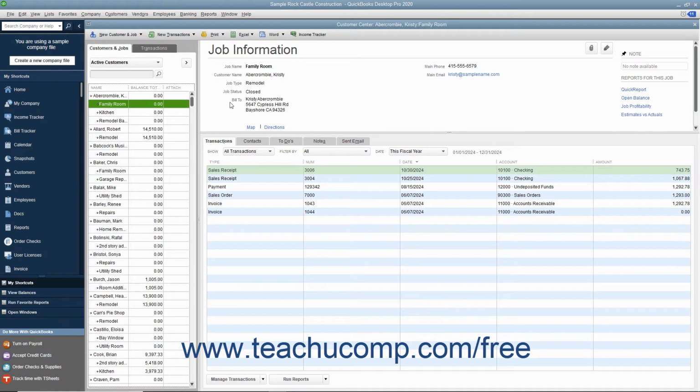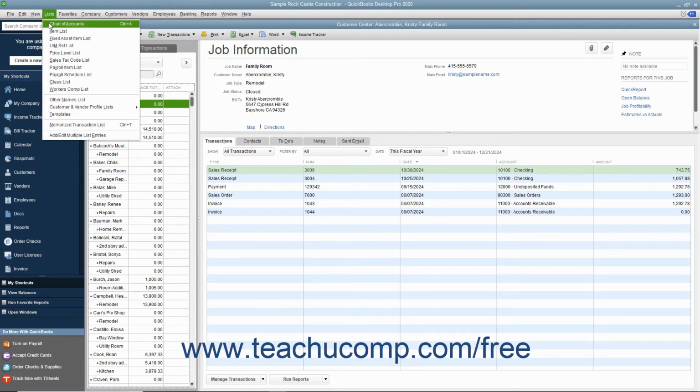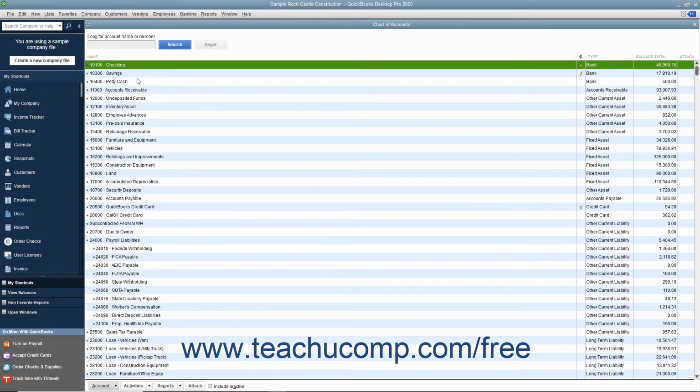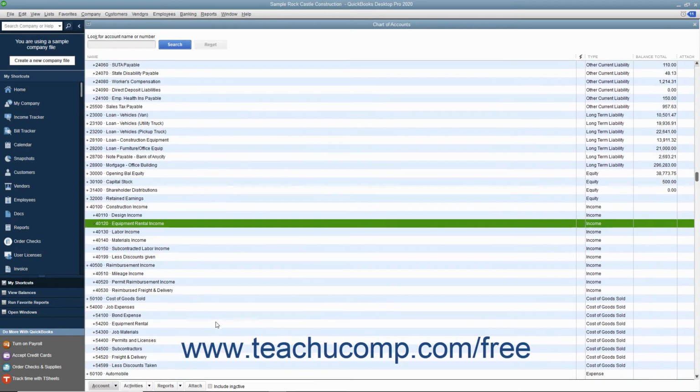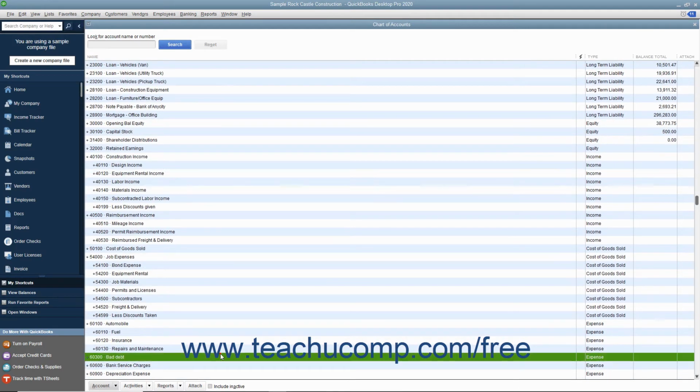Also, when manually arranging list items in the chart of accounts, you can only arrange accounts adjacent to accounts of the same account type. For example, you cannot place an income account into the expense accounts within this list.